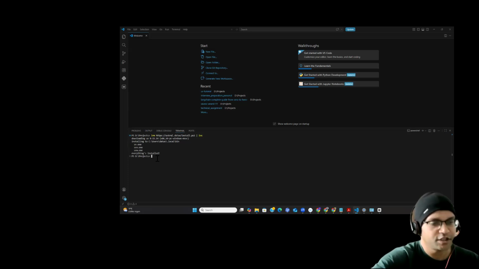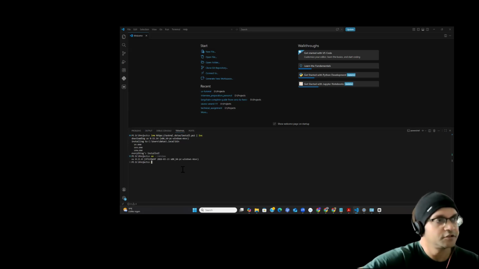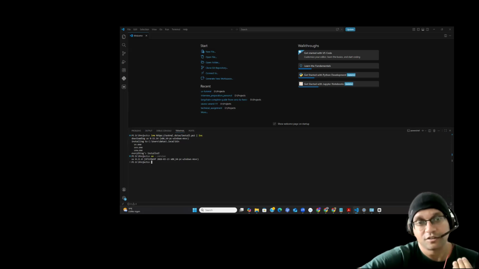Now we are going to check the version, uv --version, enter. So see uv 0.11 has been installed. Basically we check the version, obviously to see the version, but also to check that UV has been installed correctly or not.